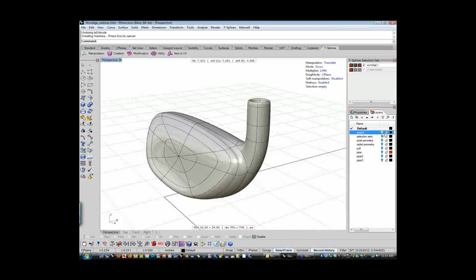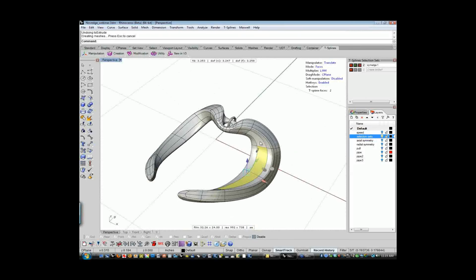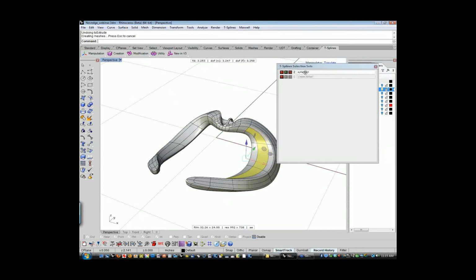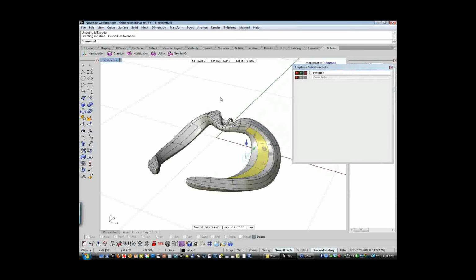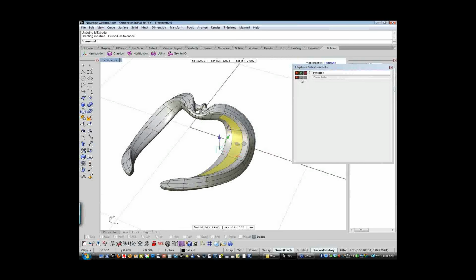So let's talk about the next feature, which is selection sets. And this is a really cool new feature in version 3 that allows you to pick a series of faces. And if we go into the T-Splines menu under selection sets, it'll bring up a palette here that has some very simple icons. And basically this is the easiest thing in the world to do. You just pick a couple of objects. They can be edges, faces, or verts. Hit the record button, give it a name, and then when you deselect, if you hit the play button, they show back up again.